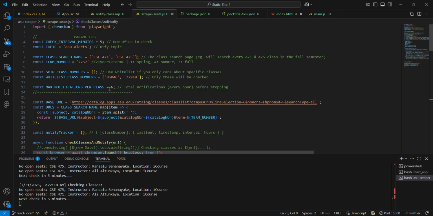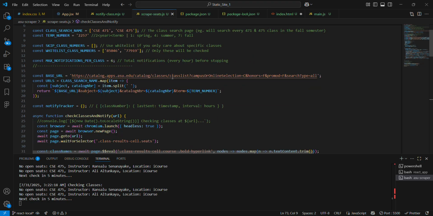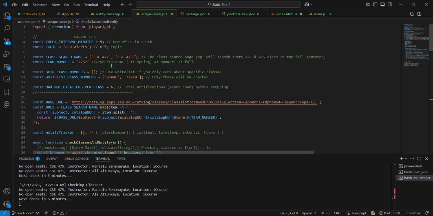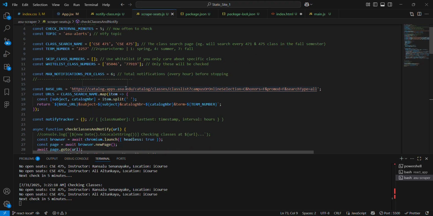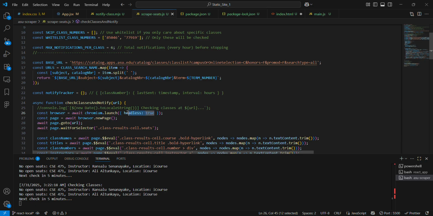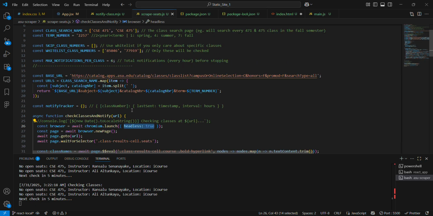And then this is how many notifications we want to send, like kind of the maximum if the seats are open for an extended period of time, because you don't want to just keep sending them over and over for like 100 times multiple days. This is just how we can easily use multiple links. So we can build links using those different class numbers. And this is how Playwright works, is we actually feed it the link and it opens in headless mode, meaning it doesn't actually open the browser on our computer, it kind of just does it in the background.